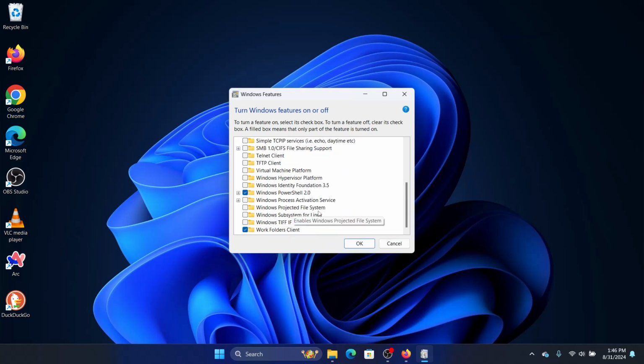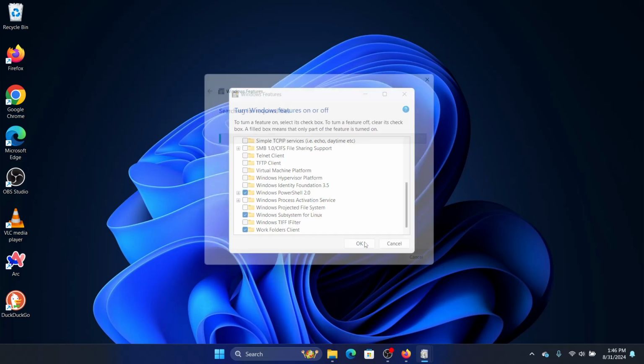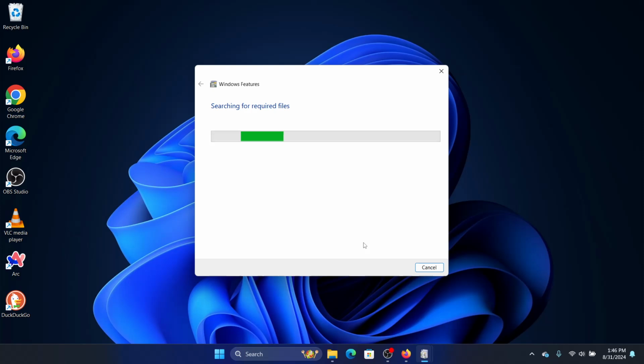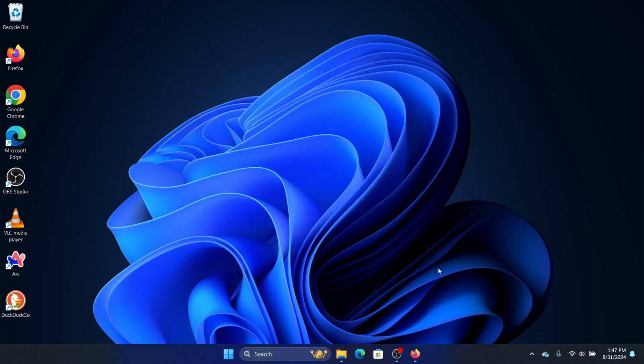Now you can see Windows subsystem for Linux is unchecked, and that is because I recently reset my computer. So you need to click on it and click on OK. It will search for the required files and it will install the required files, and you have to restart the system and it should work for you.